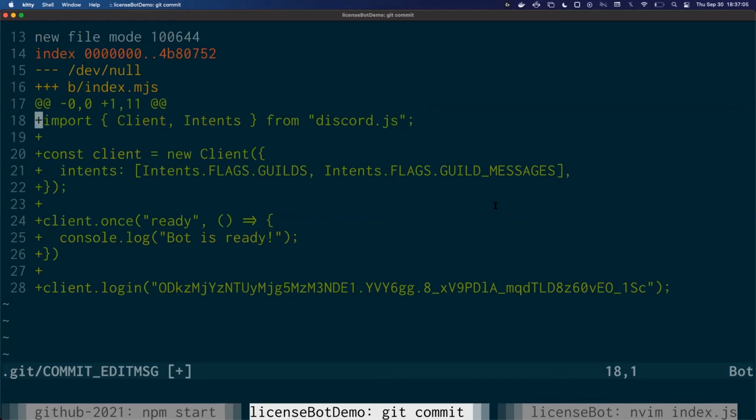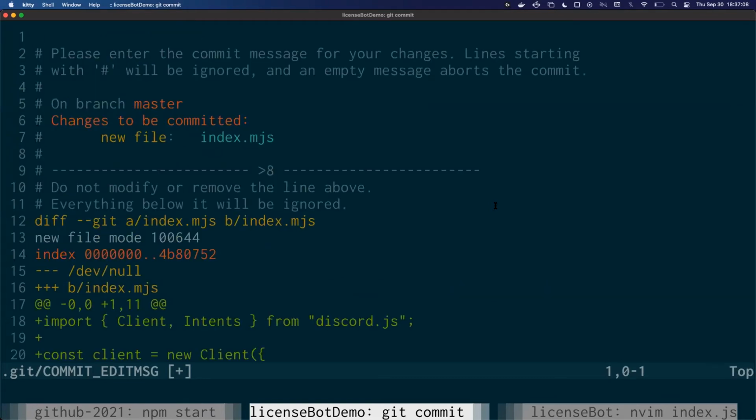Yeah, so someone in chat says initialize bot. That would probably be a good way to do things. So let's do that. Initialize.